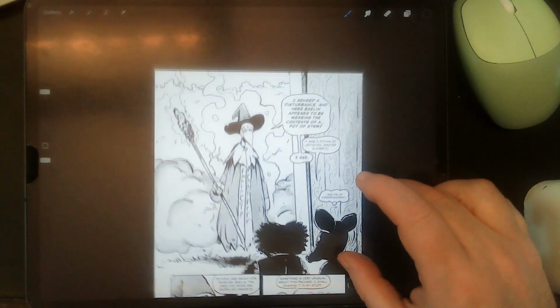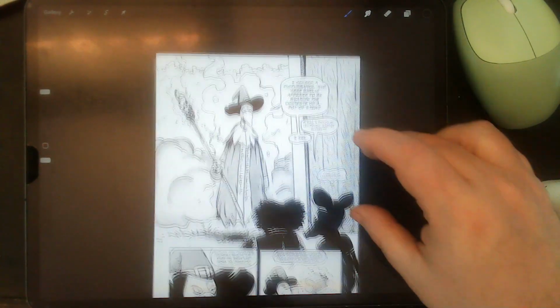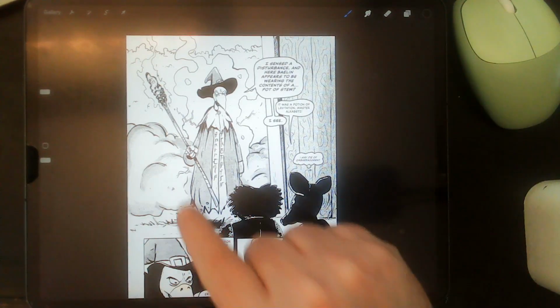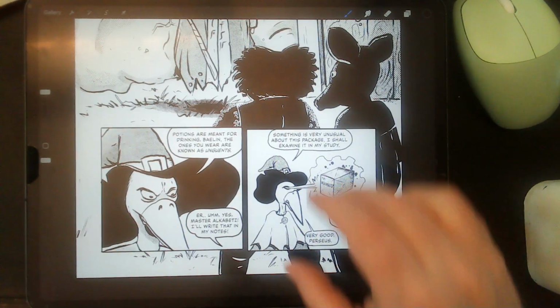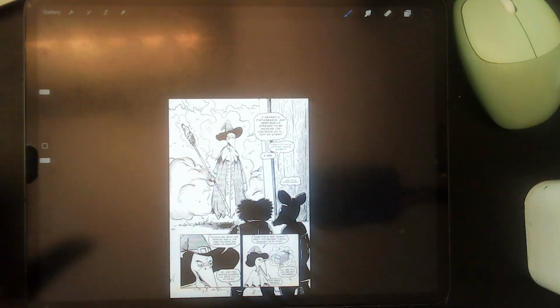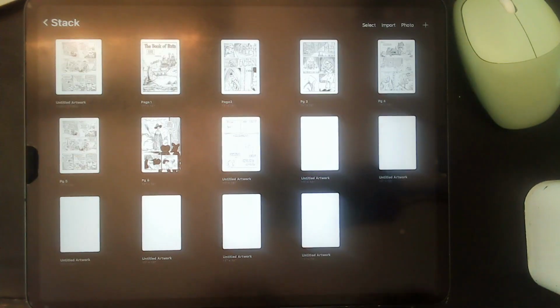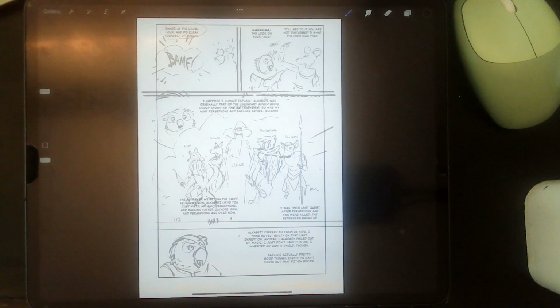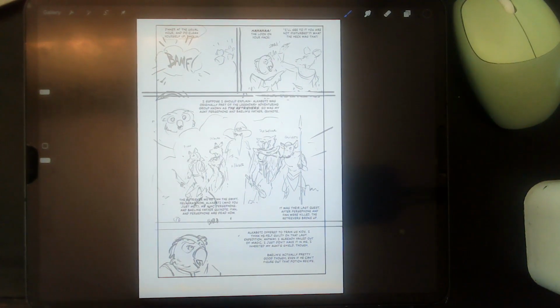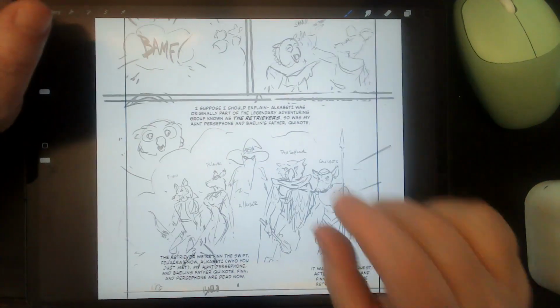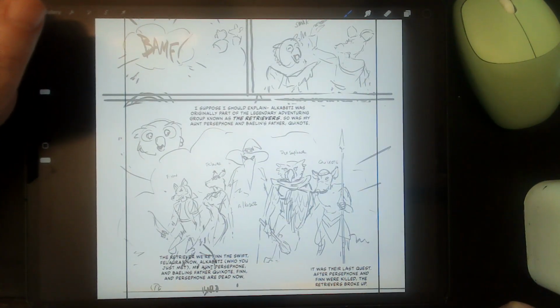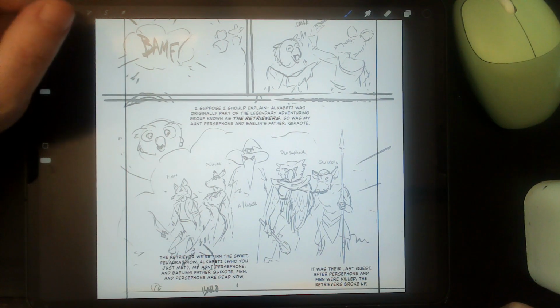This is page 6 done. I added a little bit more, like I deepened some shadows over here and the clouds and finished all this up. And if you remember yesterday, I didn't have anything drawn for page 7, but now I've got page 7 written and drawn, so we're all good. Had to make some executive decisions. I actually changed one of my ideas.